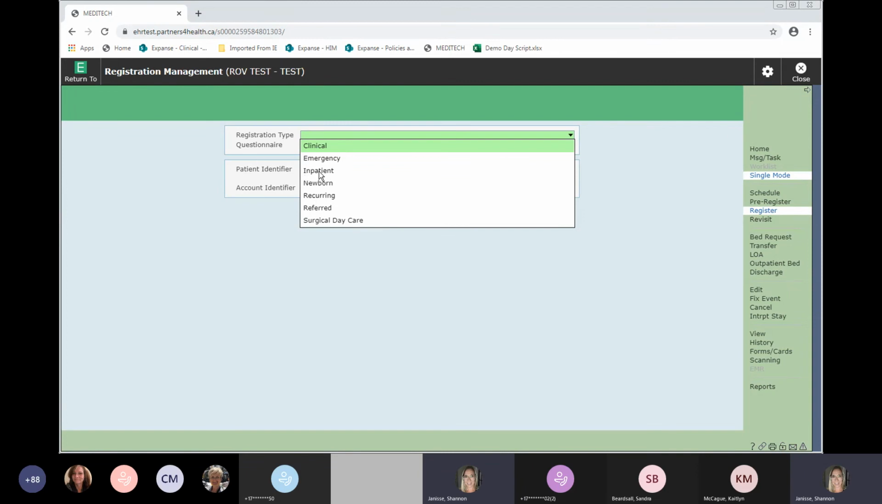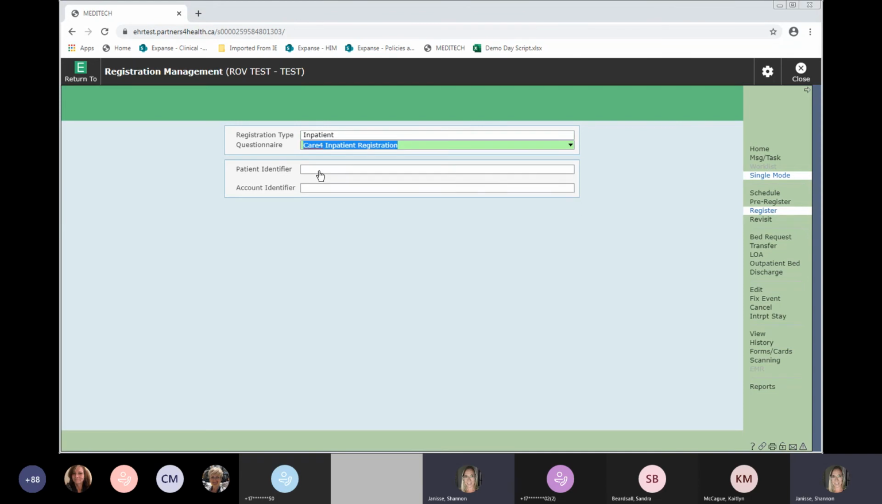registration inpatient. Because this is a direct registration, I have pre-registered the patient, knowing that they're coming to our facility. So we have the CARE4 inpatient registration patient identifier. Whenever we have a health card, that is our recommended number one method of searching. We can search by name and date of birth as well. So I'm going to put in the patient's health card number. 2, 5, 3, 4.